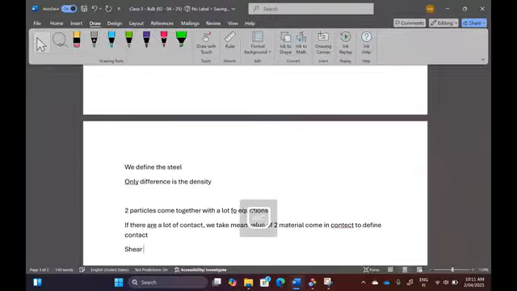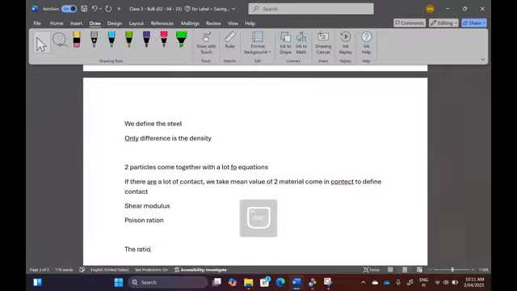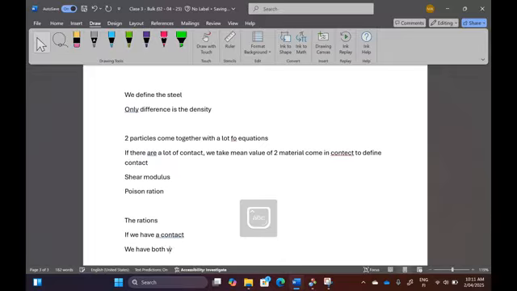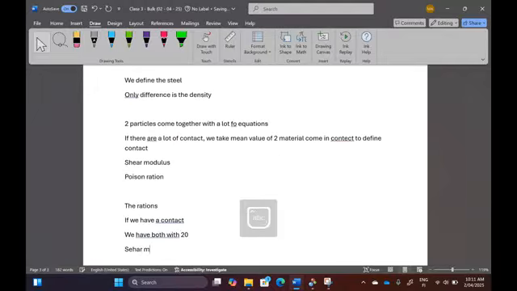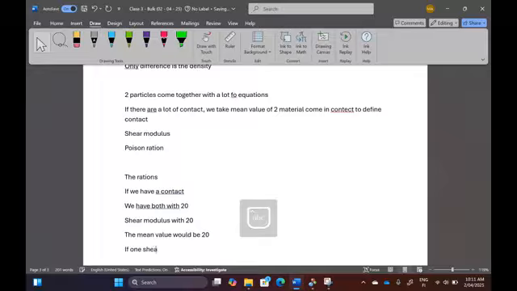Also the radius is 1 divided by the first radius plus 1 divided by the second. So if you have a contact and both have a shear modulus of 20, our mean value would also be 20. If we have 40 and 20, our mean value would be 30. So it's a mean value. If we set just the same, it's working quite fine. So we have both materials defined.